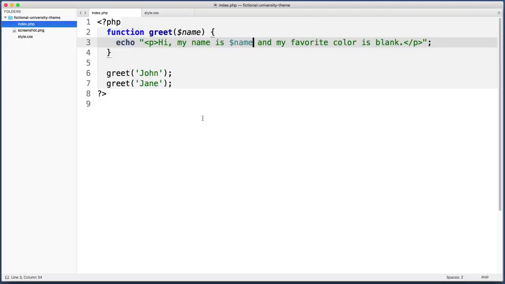So let's review what's going on here. And let's build up our vocabulary. So when we call the function down here twice, this little bit of data named John and this little bit of data named Jane, those are called arguments. And within a single function call like this, you can include multiple arguments.